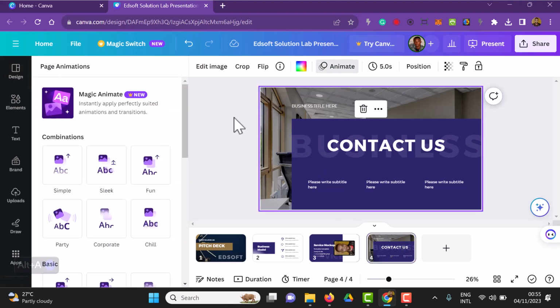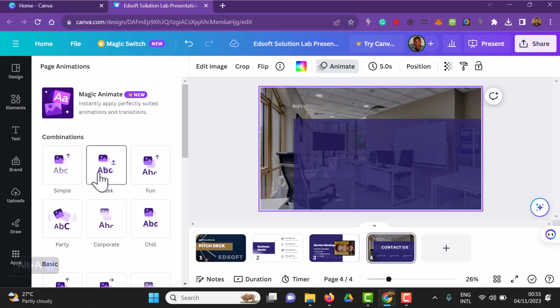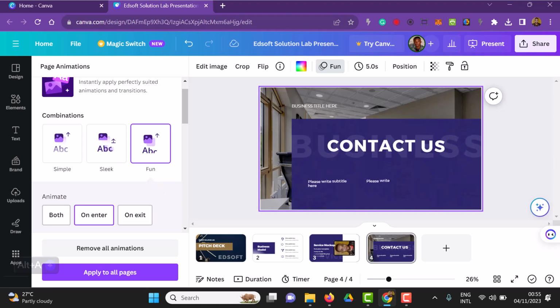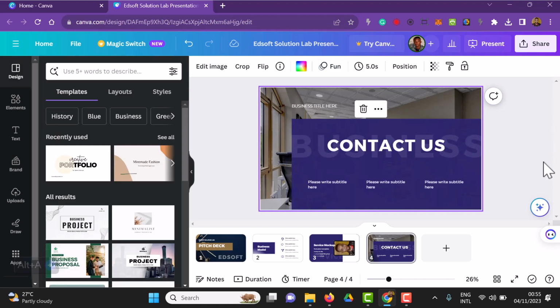Let's animate this and see what it looks like. You can just make it sleek or fun. You can just make it fun. Then we're going to have it downloaded. So that's motion design for you.